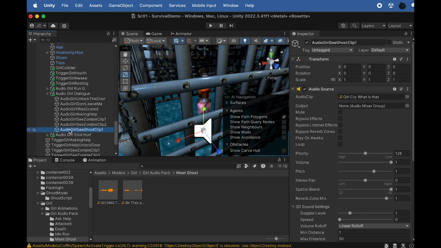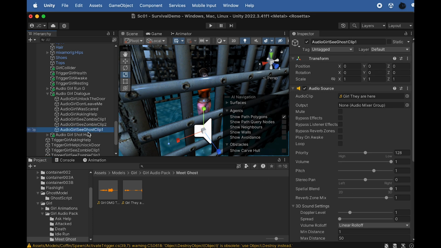Okay, so audio girl see ghost clip 1 is gonna be the girl saying, oh, they are everywhere, something like that, and keep the rest set as default. And then let's make a duplication. So this is gonna be second clip. So the second clip, the audio gonna be the girl crying, saying, oh my god, they are everywhere. Okay, so these are the 2 audio clips, so they're gonna be called when the ghost is showing up.